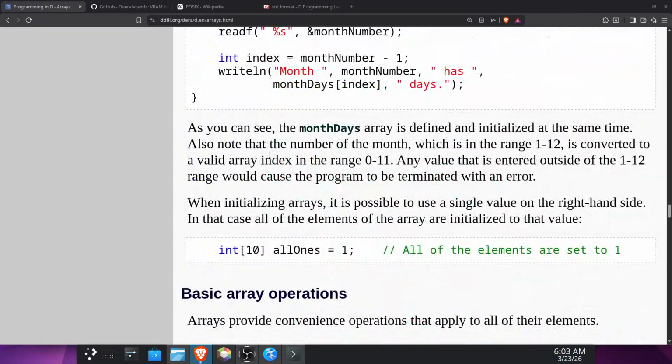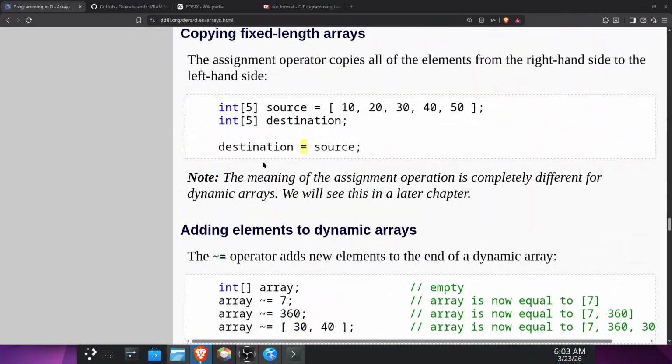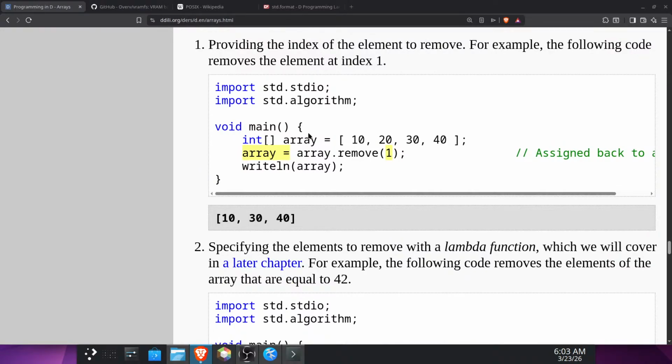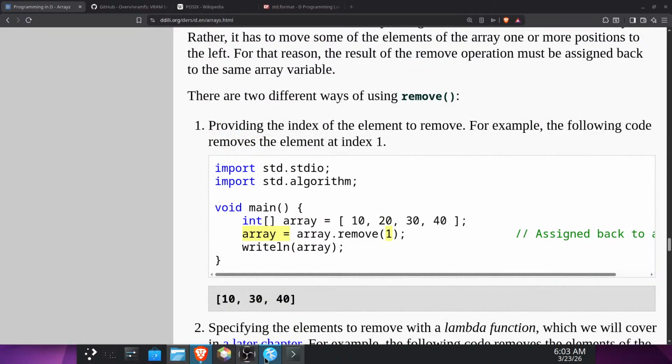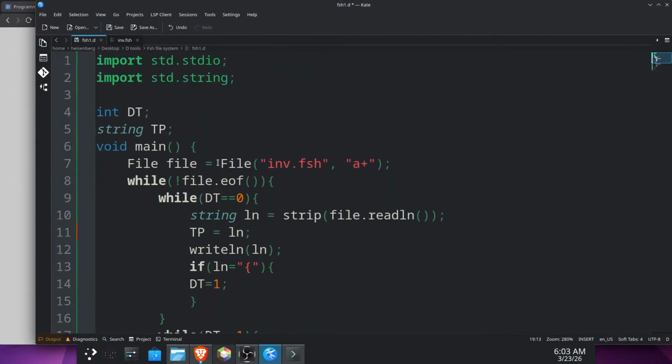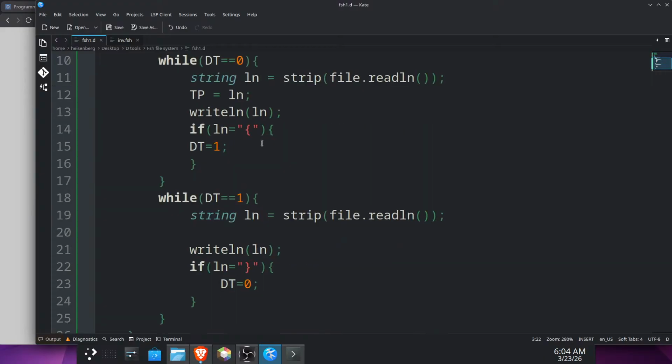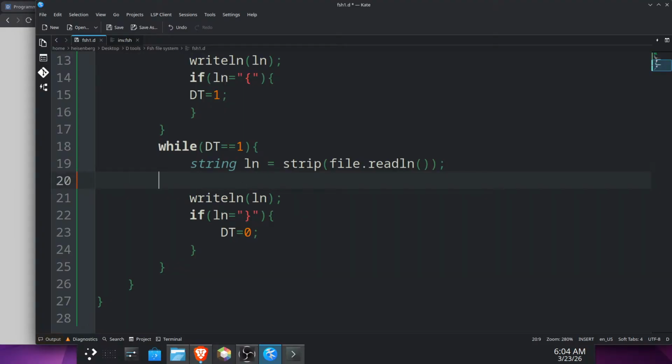So he includes a section where he does cover the standard.algorithm, and that includes array.remove, which allows us to remove spaces or numbers. So we'll just include std.algorithm in our imports and test if this even works. I don't think you can do this on an array type, so import std.algorithm. Hopefully I spell that correctly, or we'll be spending extra time doing this.